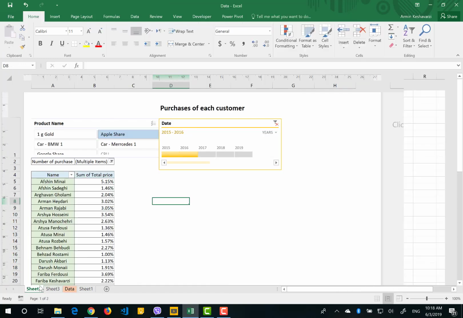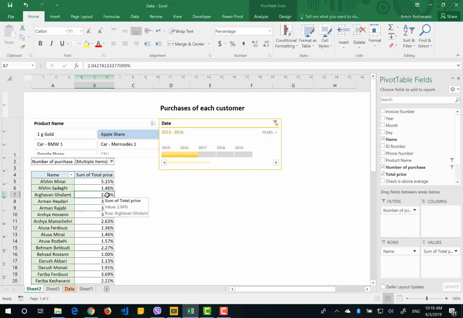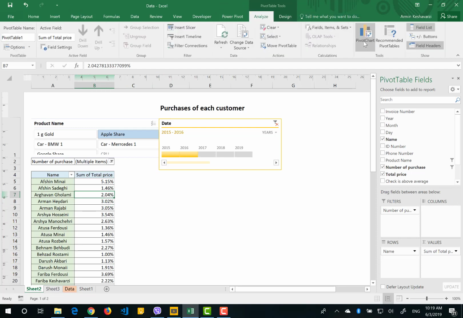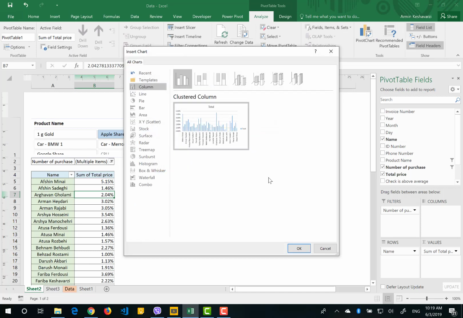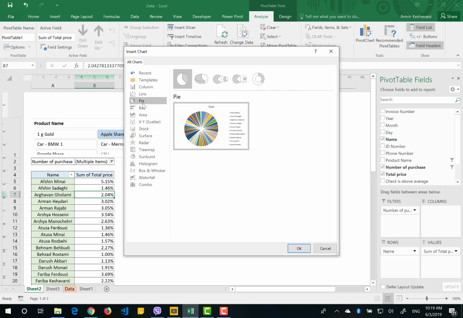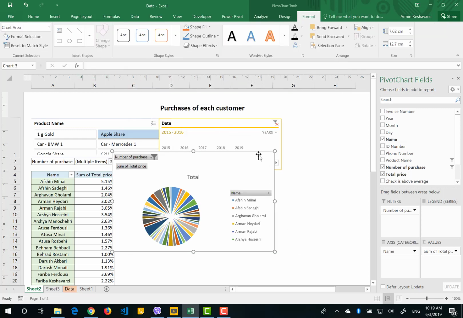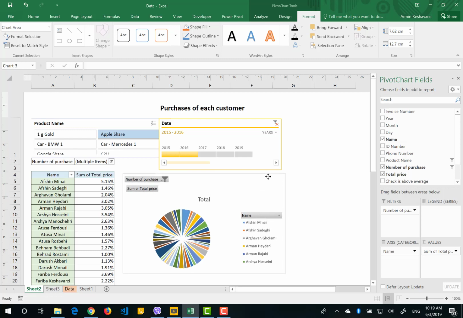For example, right now I have a pivot table and I want to have a pivot chart as well, based on this pivot table. So it's just like going to Analyze and inserting the pivot chart. Remember that whenever you want to have a pivot chart, you need to have a pivot table related to that chart. So there is no pivot chart without a table. If I choose one of these charts, for example the pie chart, and press OK, I have my pivot chart as well.